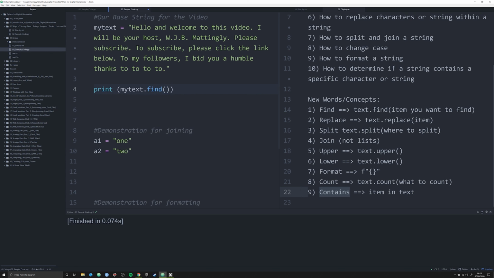And what this is going to do is it's going to call a method so that we can actually tell Python what we want to find. And let's say I want to find the word hello. In order to do that, I need to tell Python that I am looking for a string. So I'm using an open and a close quotation mark. And I'm going to tell it I wanted to find hello.